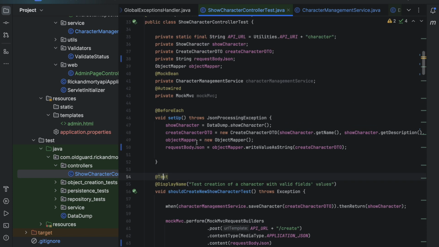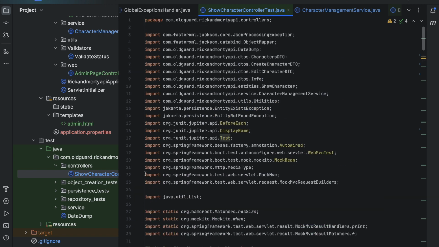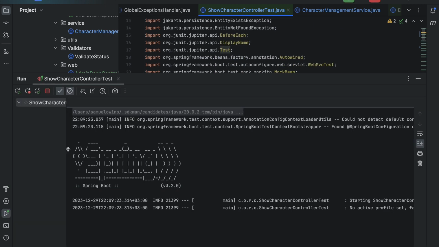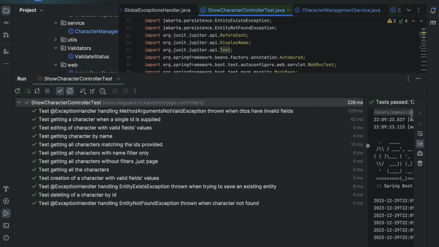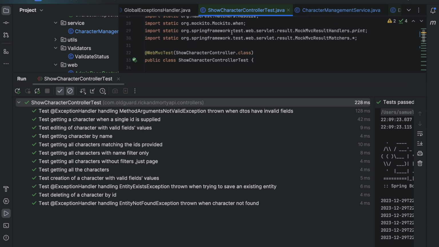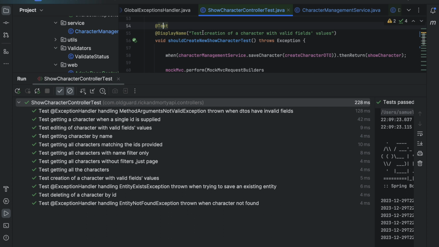Like in the case, because David ended up using the display name annotation, if we execute the tests in this controller within the IDE, you'll see what's printed is not the function names, but the description that we added in the display name. For instance, the first test, test creation of a character with valid fields values.